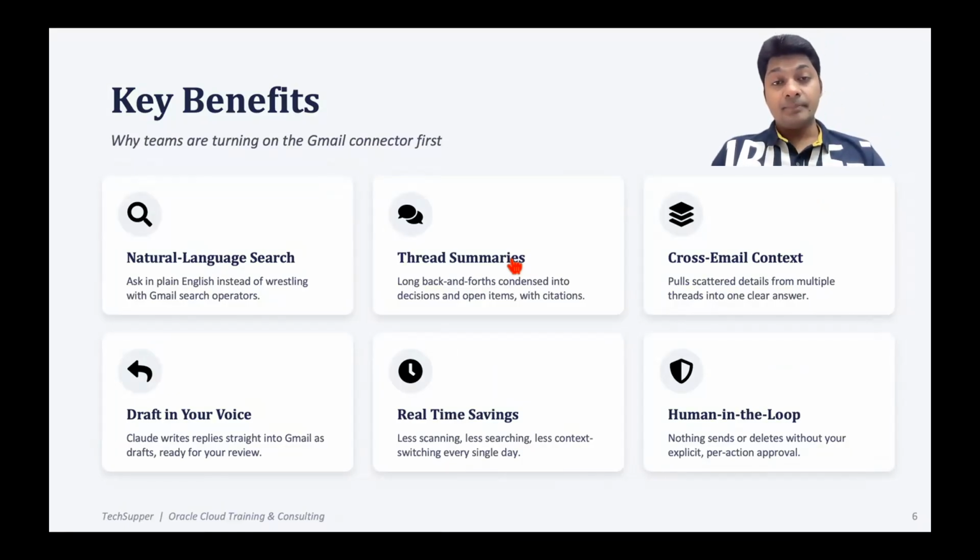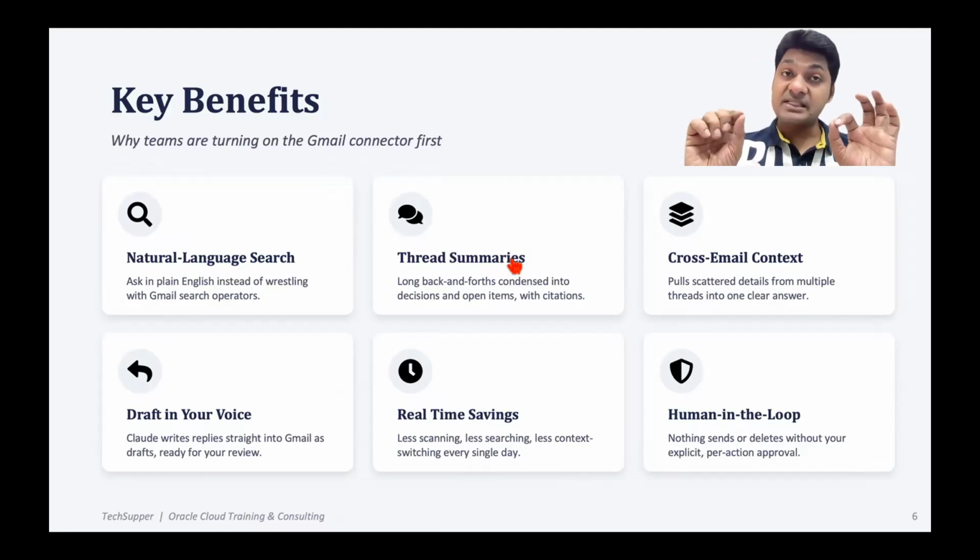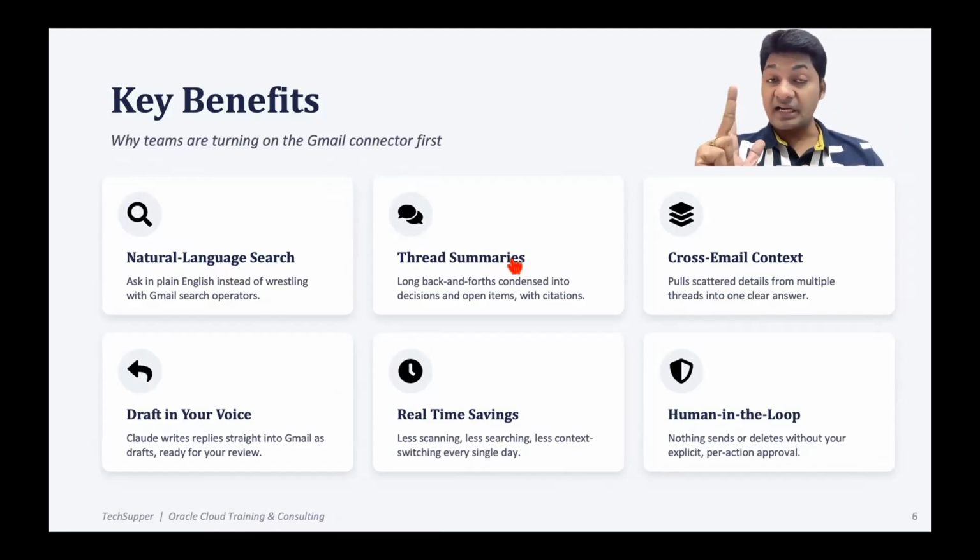Why are teams turning this on first before any other connectors? Six reasons. Natural language search: you ask in plain English instead of learning Gmail search operators. Thread summaries: long back-and-forth conversations get condensed into decisions and open items with citations, so you know exactly where each fact came from.